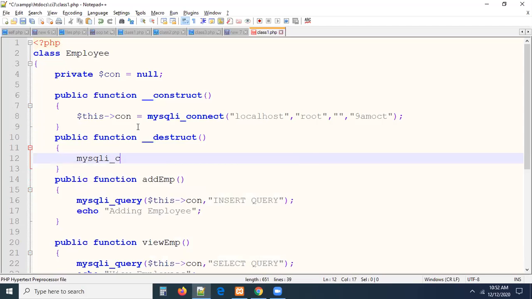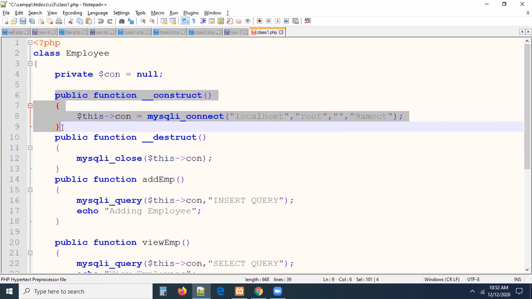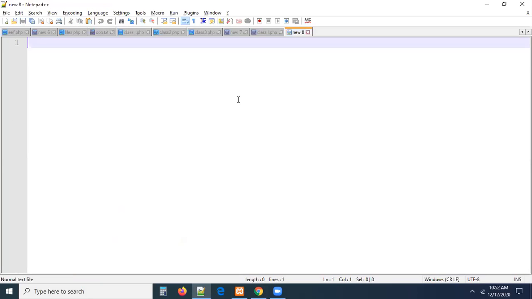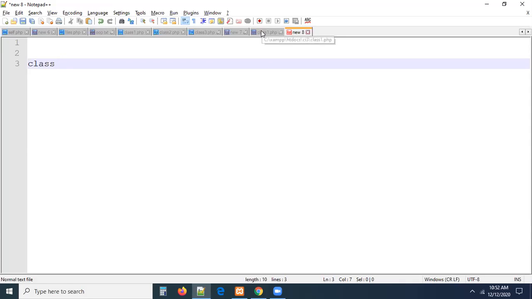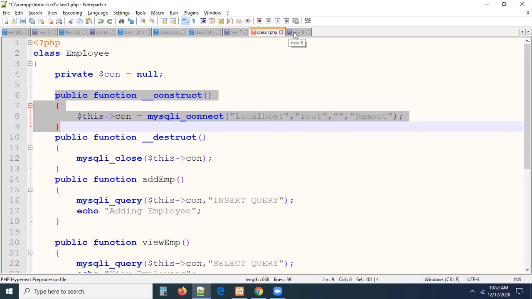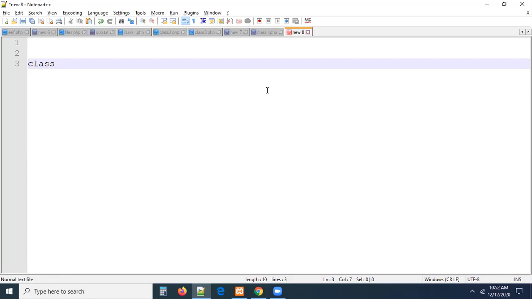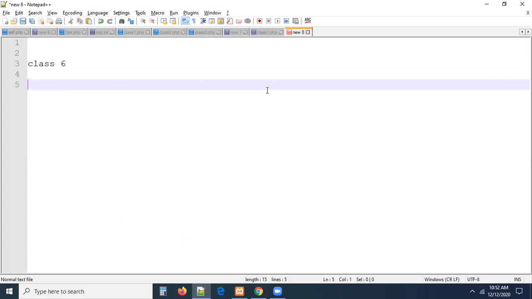To close the database connection, we have a predefined method, mysql_close. To this, we have to pass the connection parameter. What happened? Remember this point. For example, we have a class. How many methods does the class contain, guys? Here we have 6 methods: 4 employee methods, one constructor and one destructor. In these 6 methods, 4 are normal EMP methods, and the 2 other methods are the constructor and destructor.